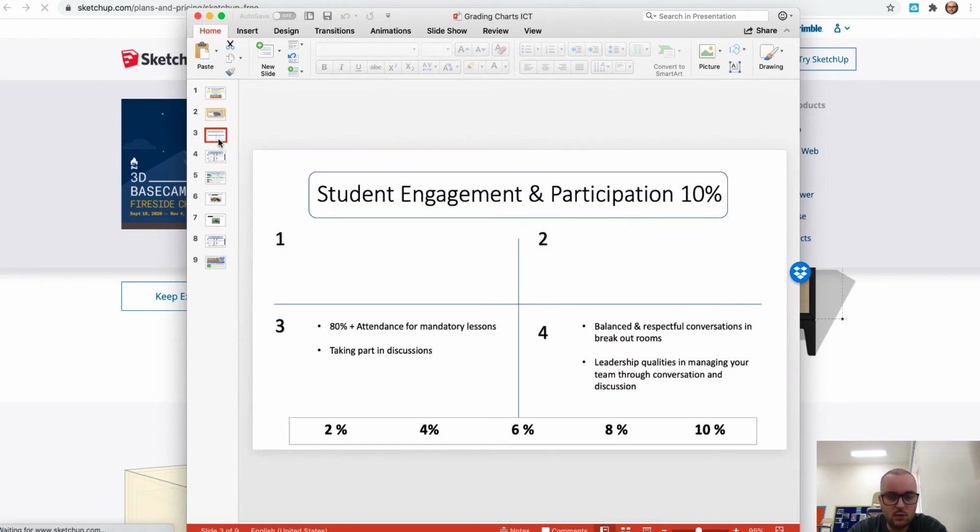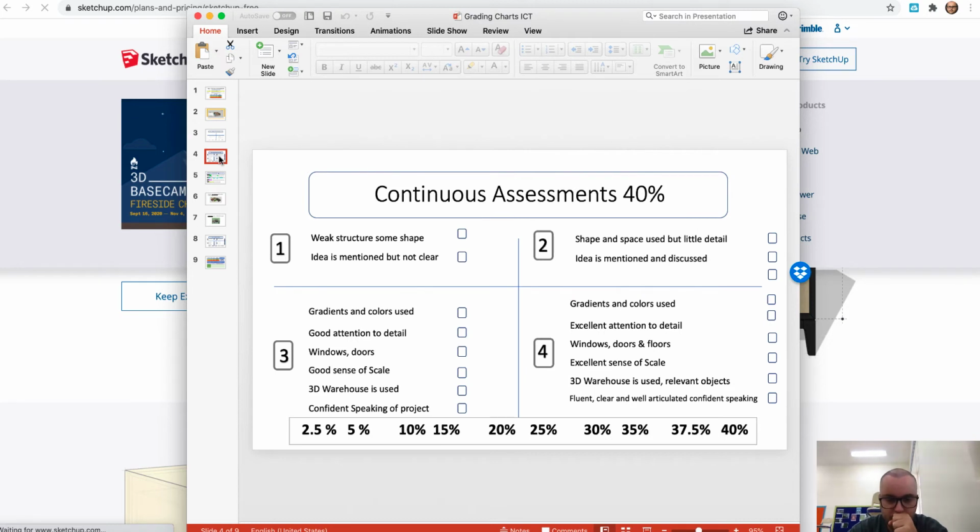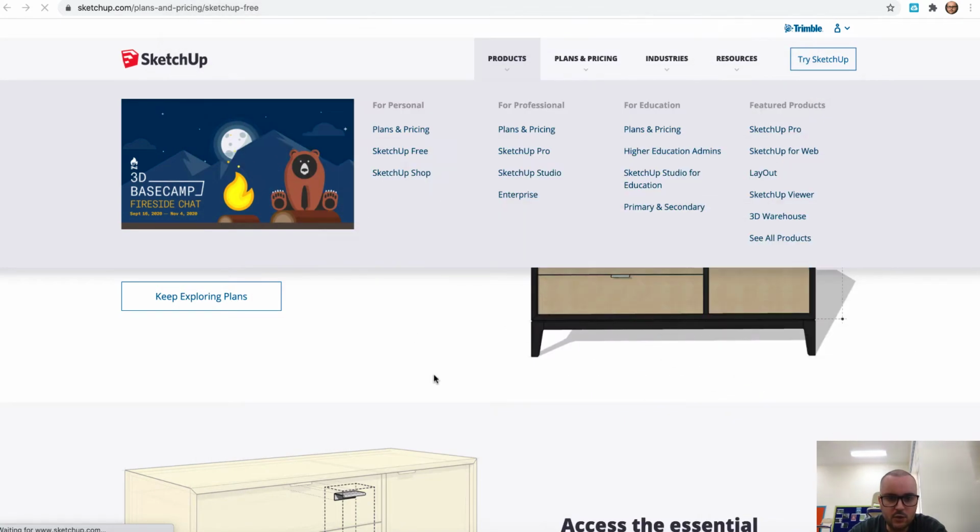Okay, so 10% is attendance. And basically, we're going to have a final submission along with your continuous assessment. For the final submission, I will be looking at things like use of colours, good attention to detail, good sense of scale, importing items from the warehouse, having windows and doors, and things like that. Everything you would expect to have in a structure. Okay, so let's look now at the actual website.